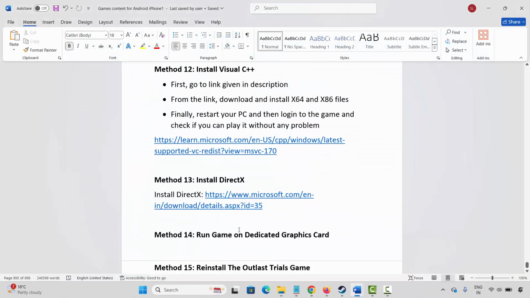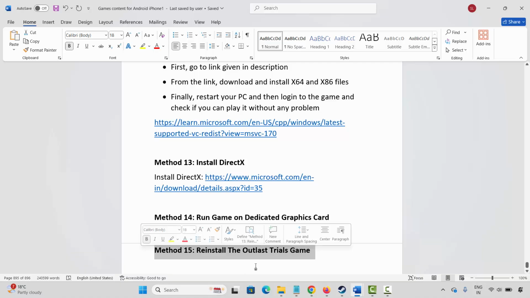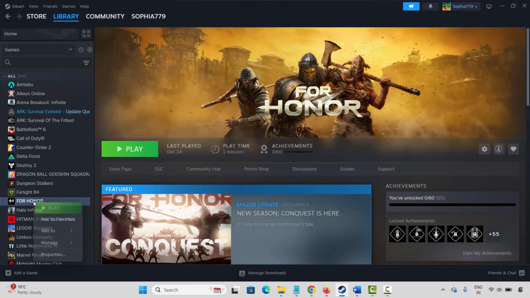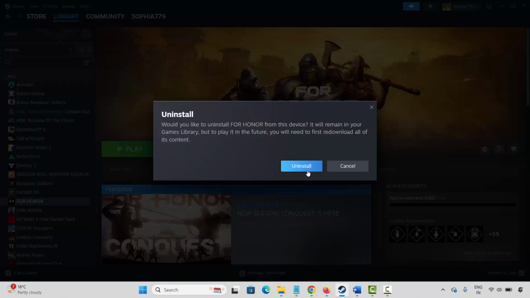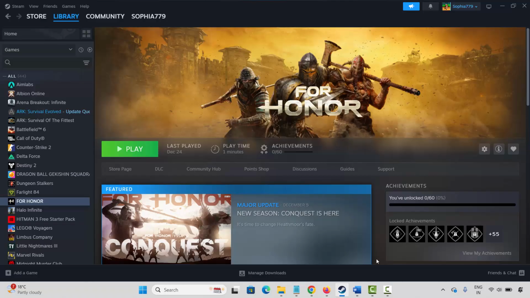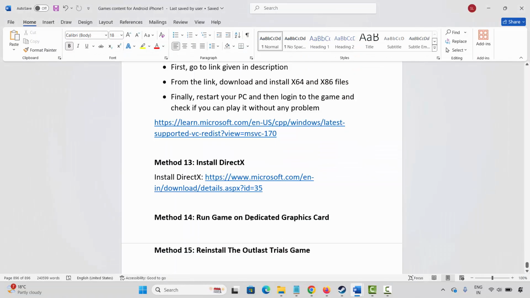If not, then the final solution is to reinstall the Outlast Trials game. For that, go to Steam, select your game under library section, right click on it, click on manage, now click on uninstall, and finally click on uninstall option. So this will completely remove the game from your PC. After that, restart your PC once and then launch Steam and again reinstall the Outlast Trials game and click on the play button to check if it's working now.